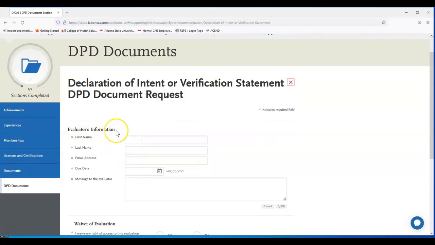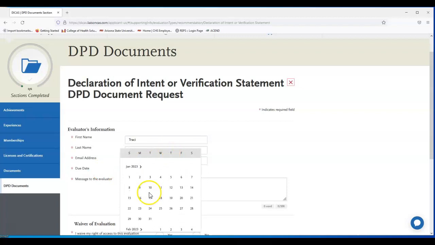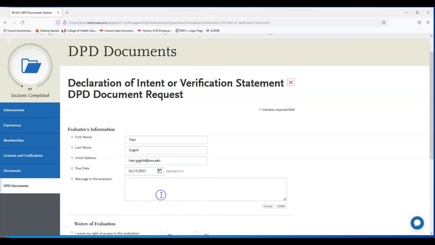Evaluator's name is the name of your DPD director. So for ASU students, that's me, Tracy Gergich, my email address. Now due date, you're going to put the due date of when the application is due. I am fully aware of when your applications are due and will obviously get this to you submitted and completed prior to that, but you'll want to indicate the due date of the application for that cycle, which is always February 15th for spring match.